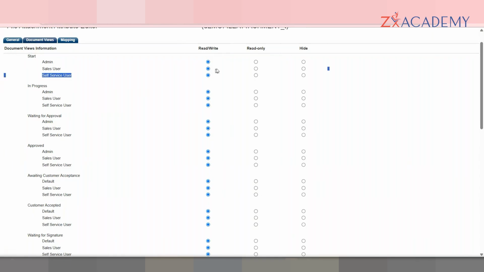And if the person is admin, and you don't want the admin to do some action which is read and write, you can restrict it here. Or if you want to make it read only, you can just select this option. If you want to hide it, you can do this. So document views we shall see separately.